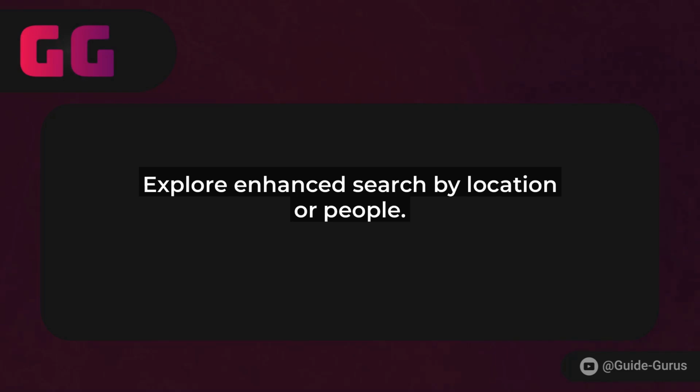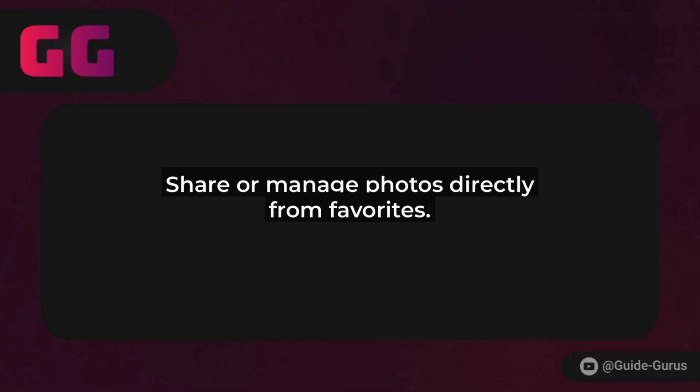Alright, that's it for this tutorial. Viewing your favorite photos is now faster and more intuitive than ever.